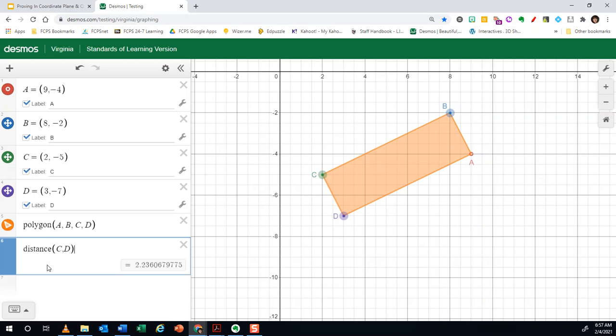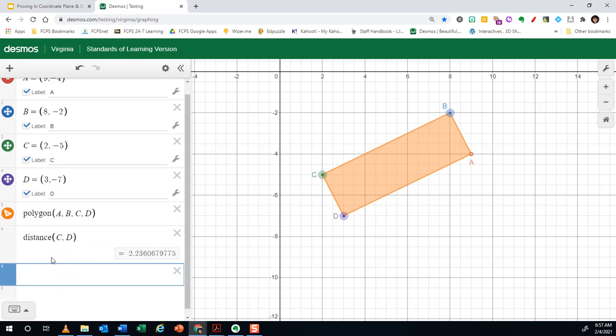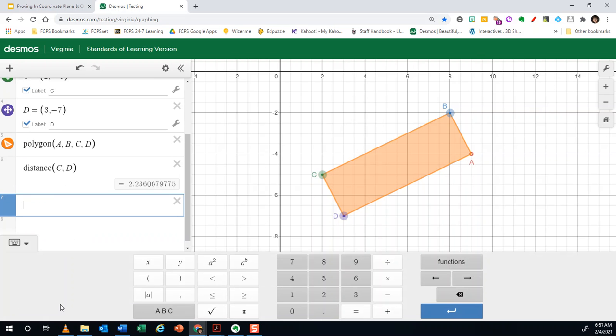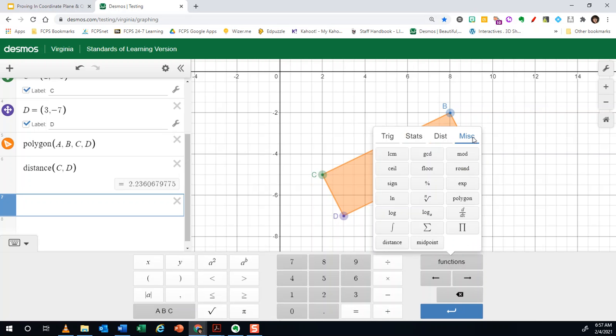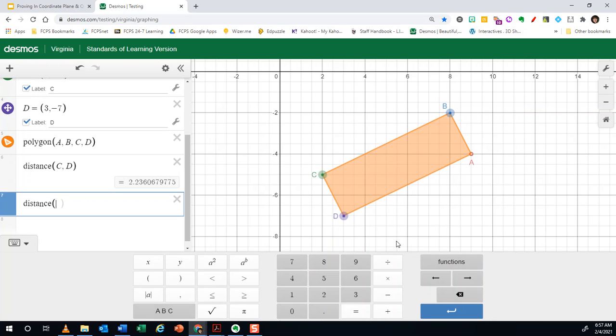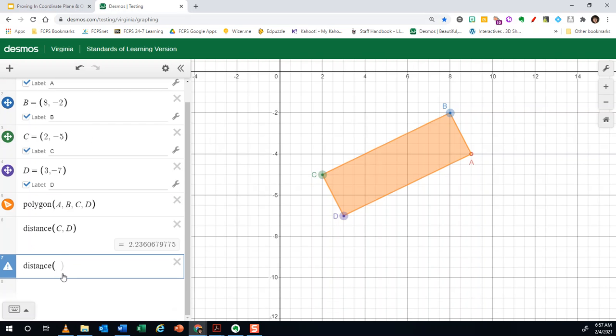Now, if you're having trouble getting the function to show up just by typing it, please also be aware, and you'll notice I can just click below to get a new expression. In the show keypad, where we were before, same menu above the blue button, functions. Also under miscellaneous, you'll have a distance formula. So if you click on distance, it will also automatically enter that for you.